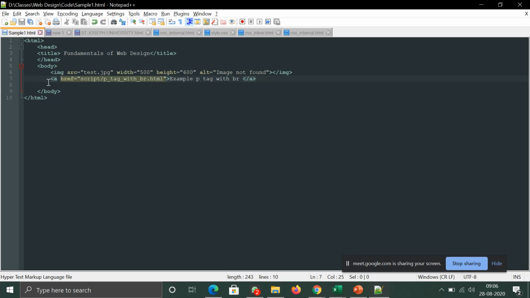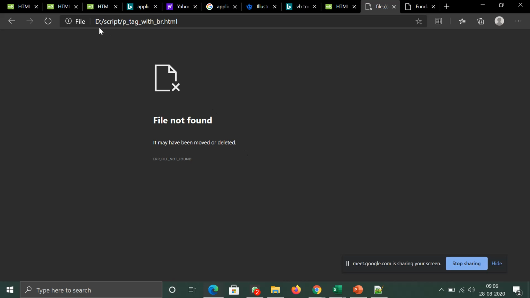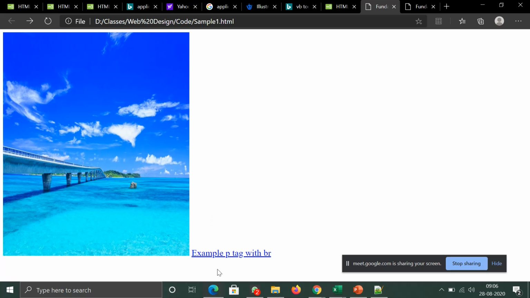Scripts, okay, you shouldn't put a slash in front. If you put a slash in front, it will not work. It will say file not found. So D colon slash script, it will take like this. So you shouldn't put the slash in front, you have to instead put it like this.